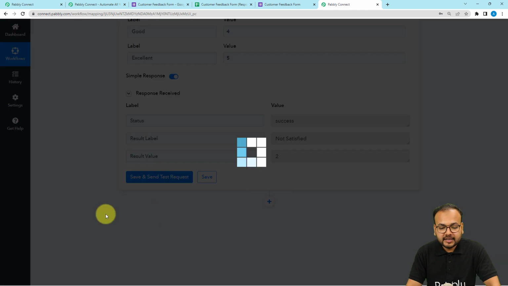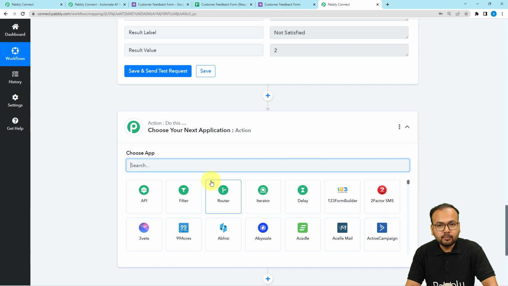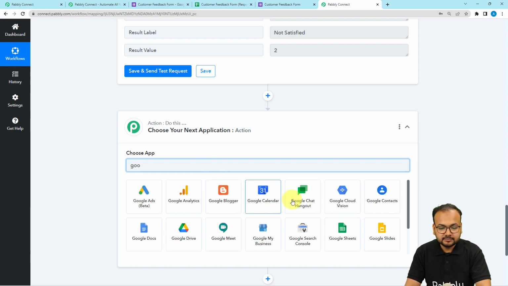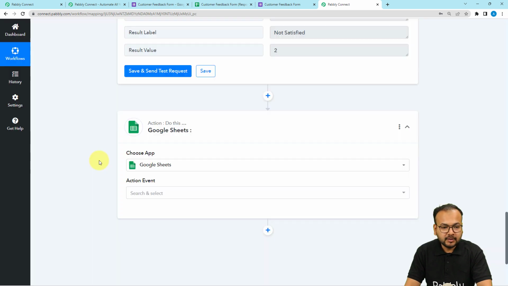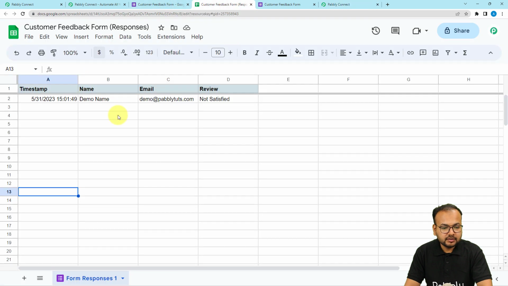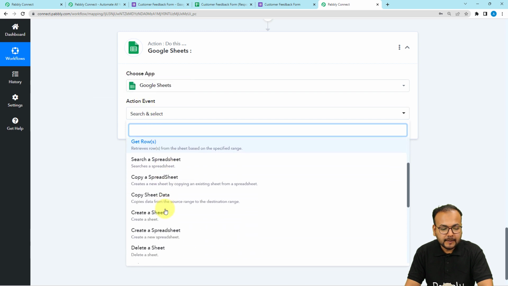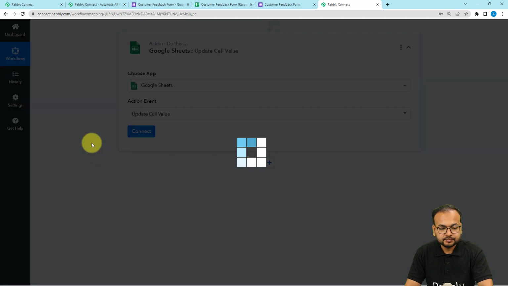For example, just click here on this plus icon, and let's say you want to send this value back to Google Sheets. So you can just select Google Sheets here. Let's say this was the review I got, and let's update this cell value into a numbered value. So I am selecting the action event as update cell value. And now click on the connect button.